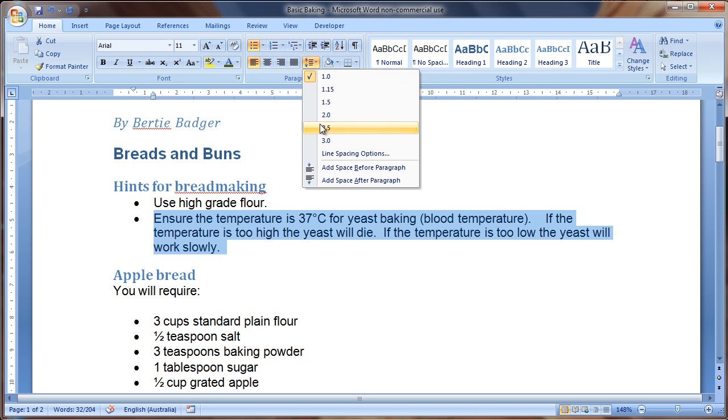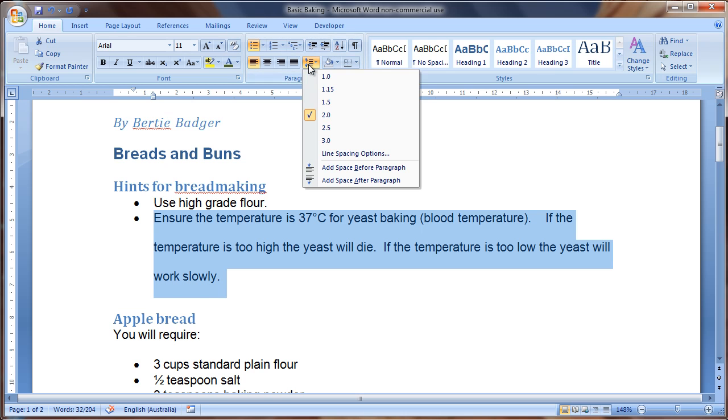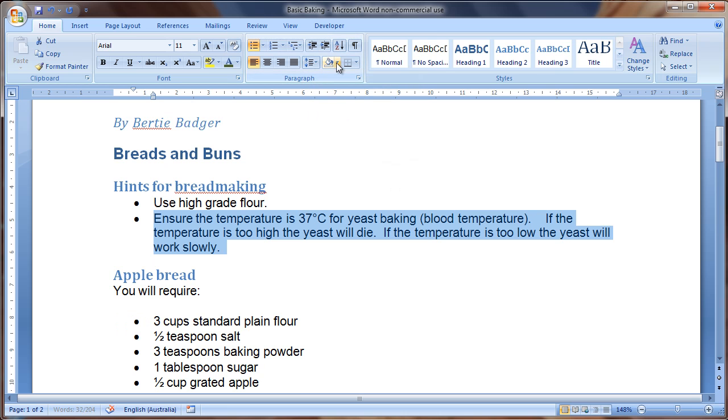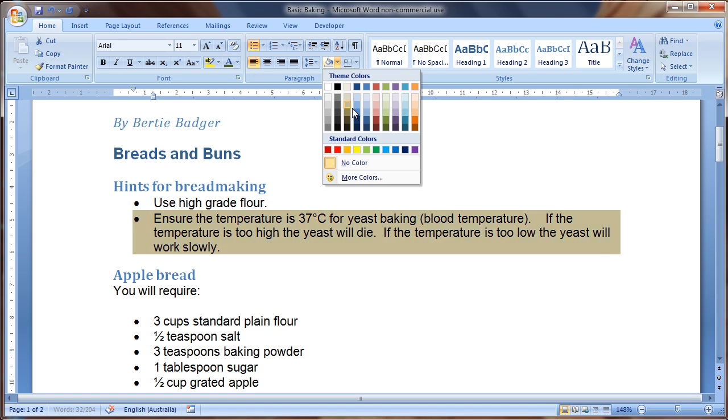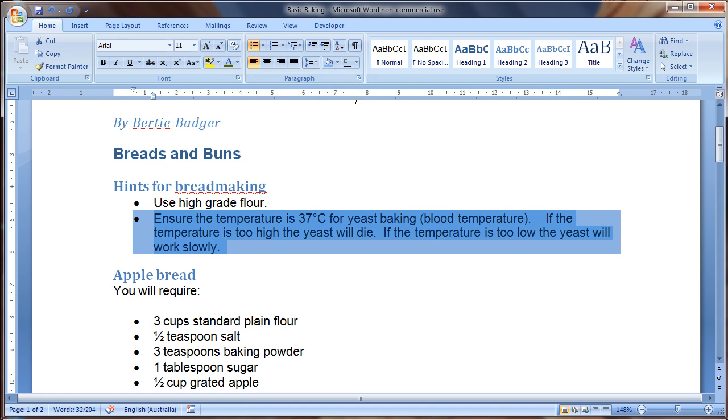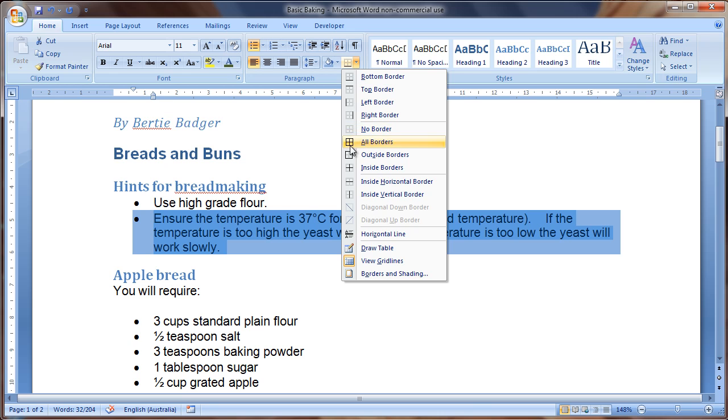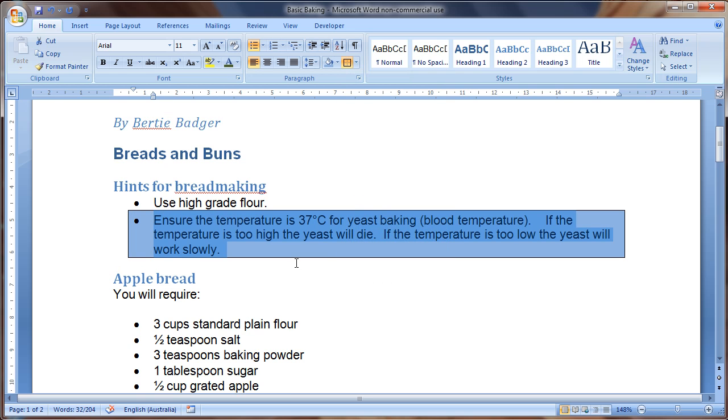You also have your line spacing. If you want to increase the gap between the lines of text, you can use that one. Fill color if you want to apply a background color to a particular paragraph, and a border, so you can apply a border quickly to a paragraph of text as well.